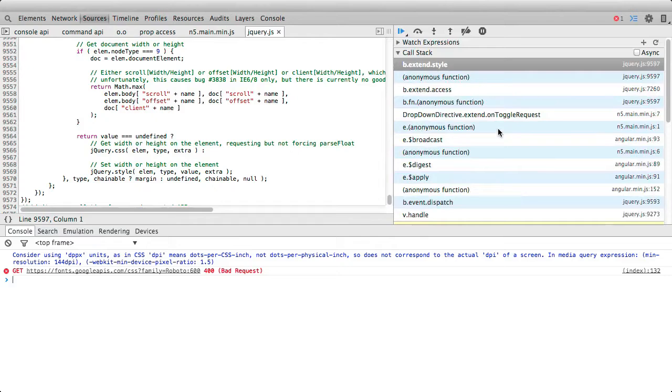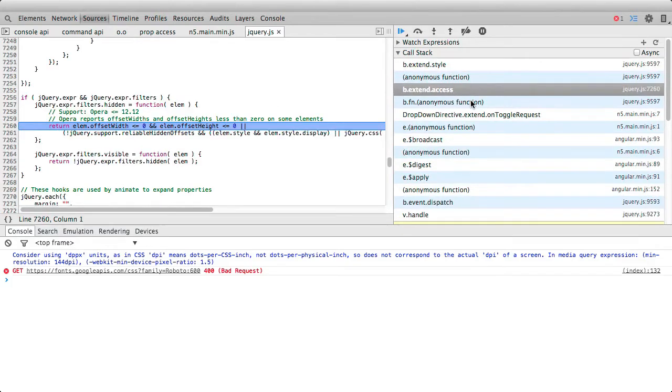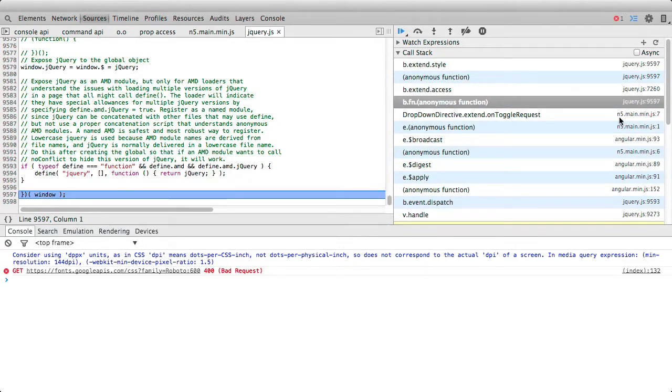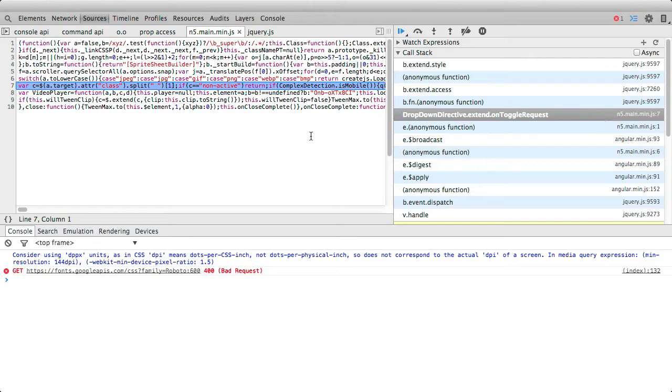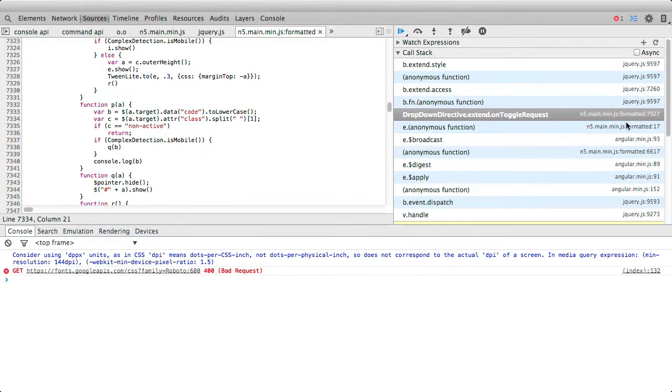So as you can see we get the call stack, and there's a lot of jQuery here, so I'm going to go through this, and I see some code coming from main.min.js, but this is all minified and I don't really want to look at this, so we can pretty print that. And as you can see the source files that are being referenced here are slightly different.